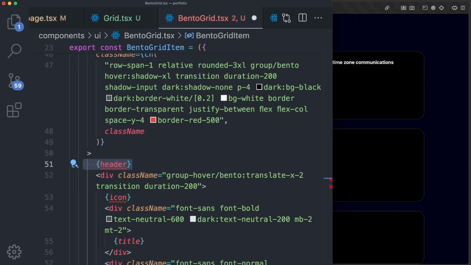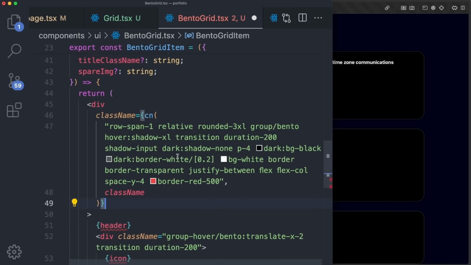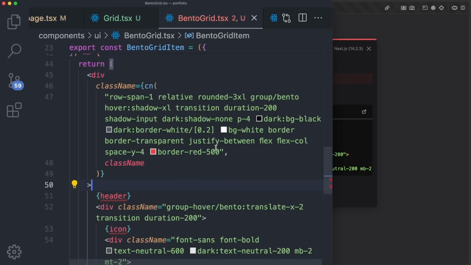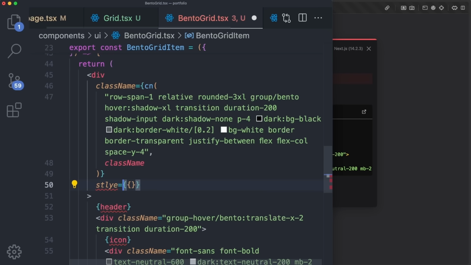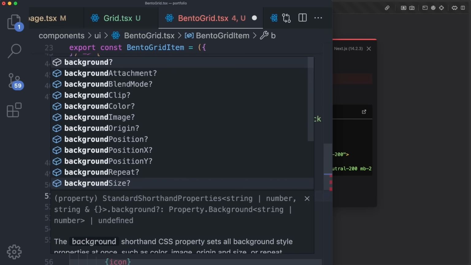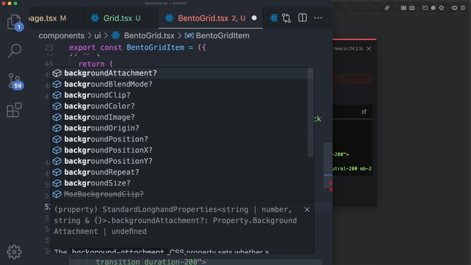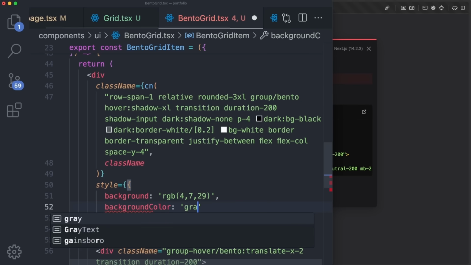So let's get started with properly styling our Bento Grid and modifying it to suit our needs. Right now, as you can see, it is broken. So first things first, let's remove this border red 500 that we added before. And let's also add an additional style property right here. This will be a dynamic style. You can also do this using the cn function. In this case, I'm just going to write it like this and give it a background of RGB 4729. I found this value to work the best here. And I also want to give it a background color, which will be a gradient.